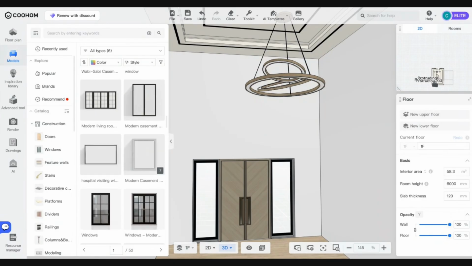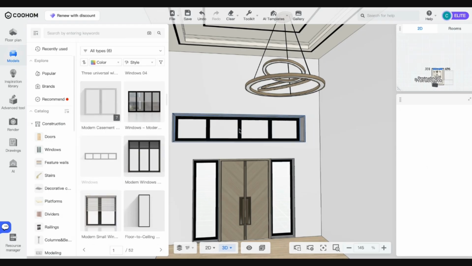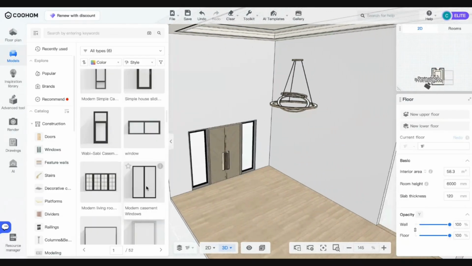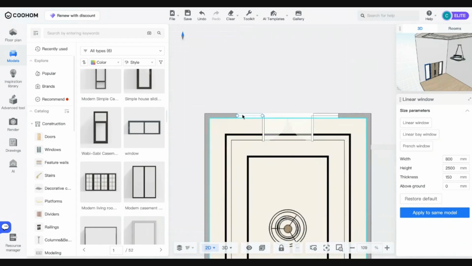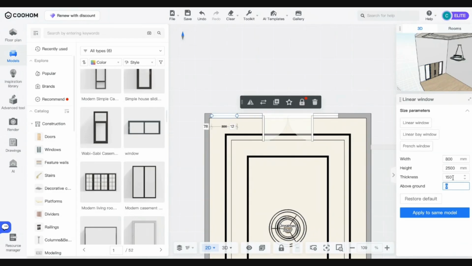Maybe I'm looking for a window with four separators. This one? No, I think this one is, wait, no. Or maybe we can duplicate it. So going to 2D, you can duplicate on the right side, right? And then you change the above-the-ground value. For example, the height will be 2000, which is smaller, and the above-the-ground is 3 meters, maybe 3 meters, and then you can also change the height.